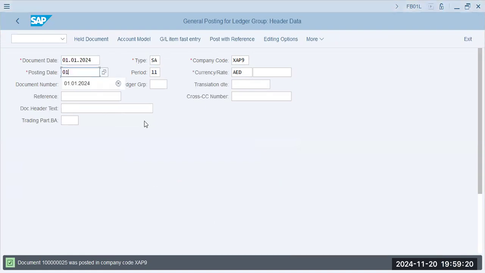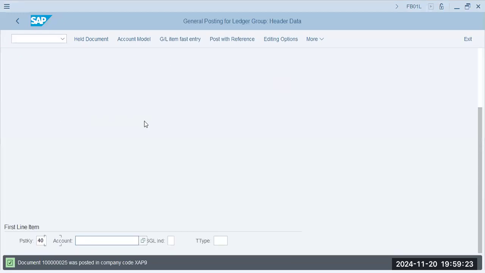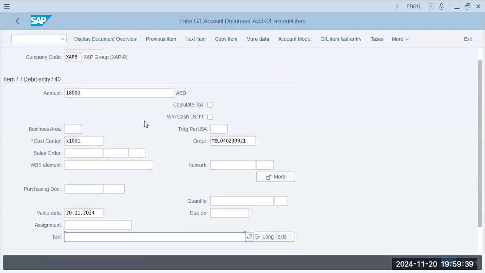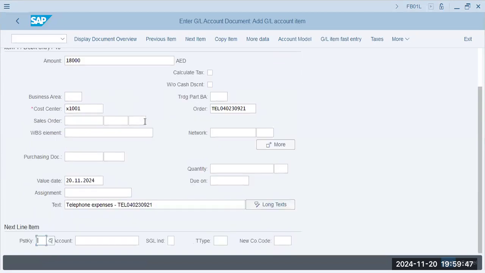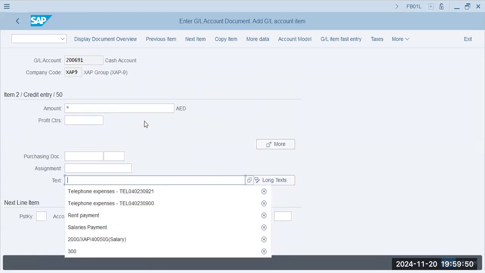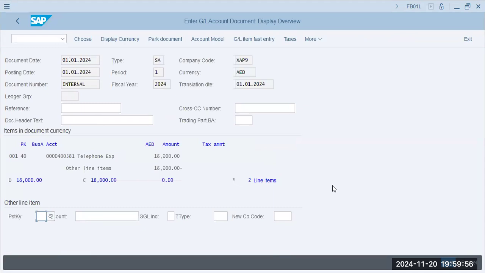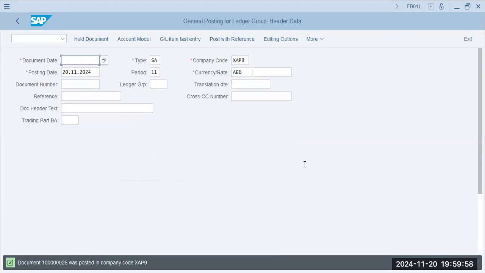01, 01, 400, 581, 18,000, X1001, and this will be 21, 200, 691. This is another internal order and it is posted.